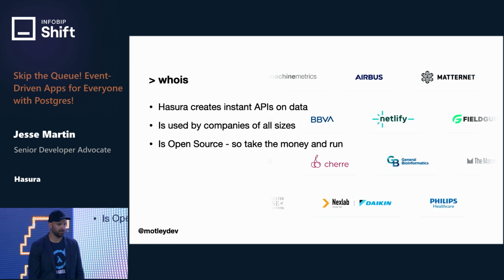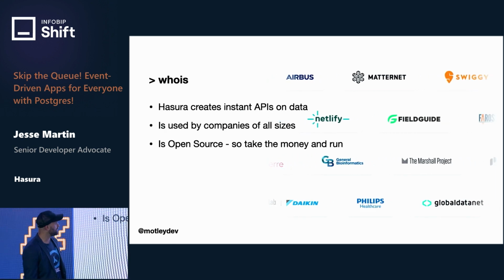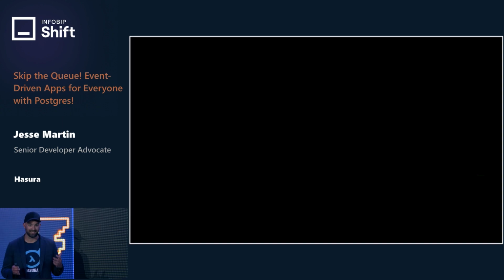I think the intro basically covered everything just fine. A little bit about what Hasura is. Basically, it's instant APIs on data.